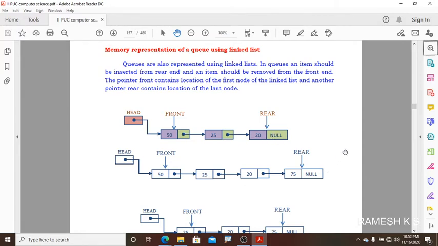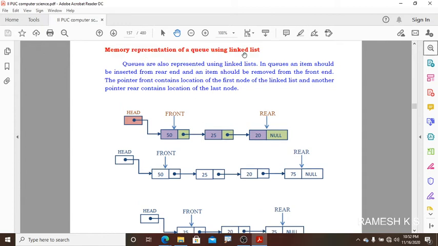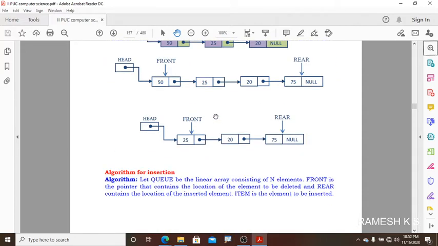Suppose I am inserting a new item into this queue. It will be added here, at the rear end of the queue. Suppose I am removing the front element from this linked list. After removing 50, this is the linked list. After inserting the new element into this linked list, this is the diagram. This is the memory representation of a queue as a linked list. Please note this down, write it and practice it. Okay, let us move on.